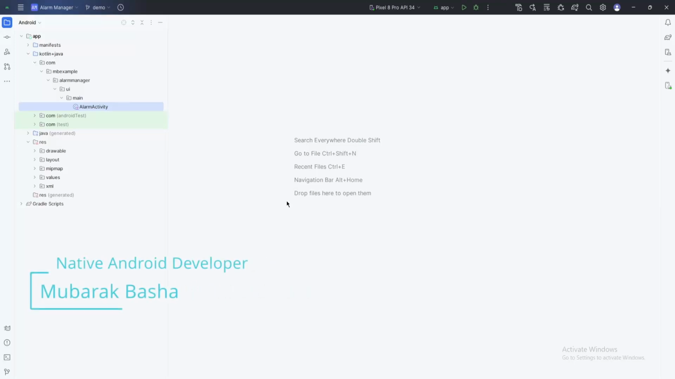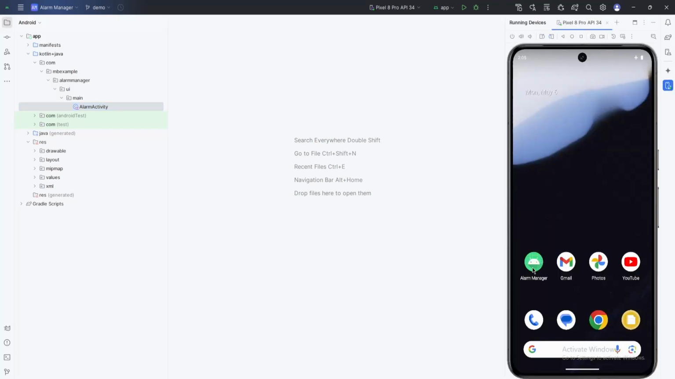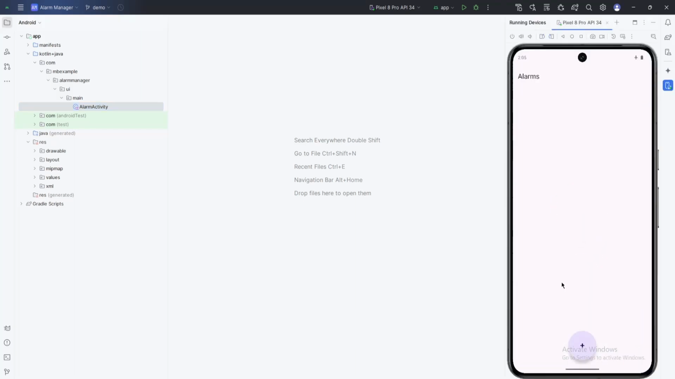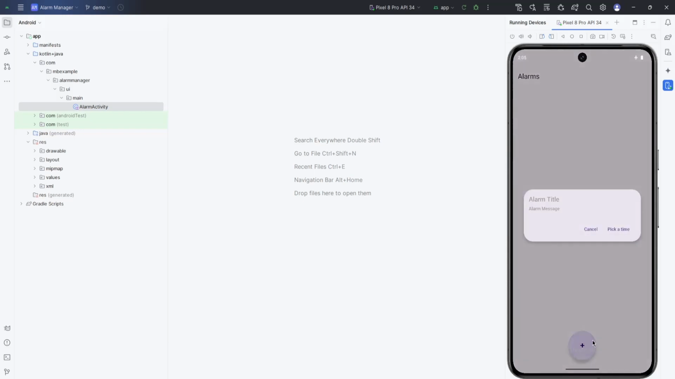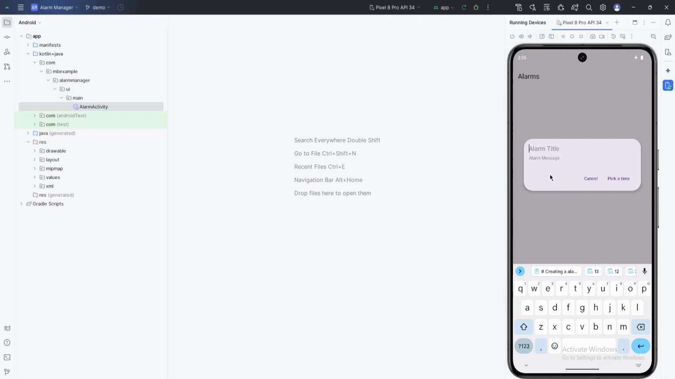In this video, I will show how to implement Alarm Manager in our Android application. This is the final application which we build in this video. When I click this floating action button, it opens our material alert dialog. In this dialog, I need to enter a title and a message for our alarm. Let's enter title and message.